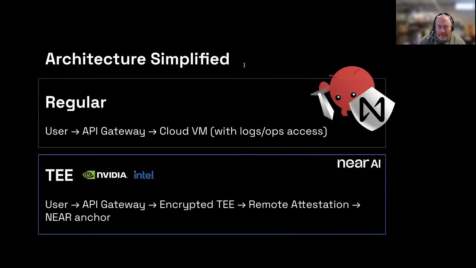Again, just another way to look at this. The process is, where regular, it's user to API gateway to cloud. For here instead on Near AI, it's user to API gateway to encrypted TEE to remote attestation to Near anchor. And that flow again keeps all your stuff protected and secure all the way through.